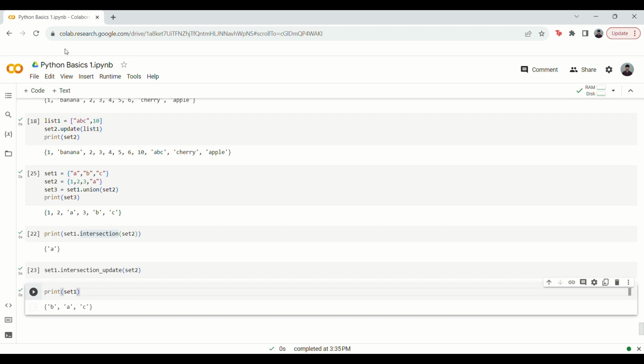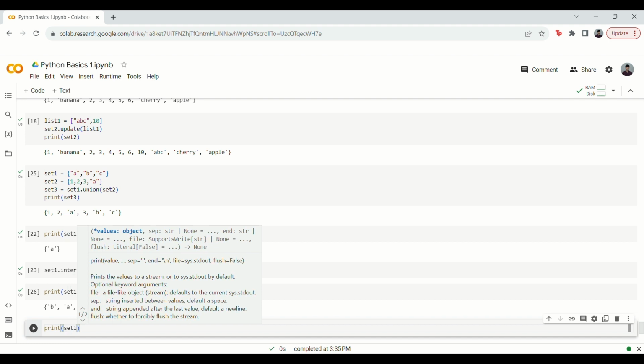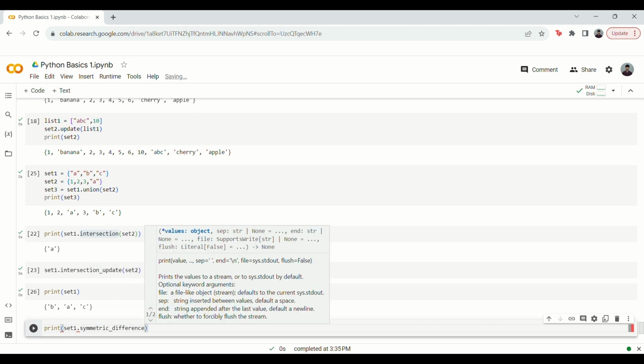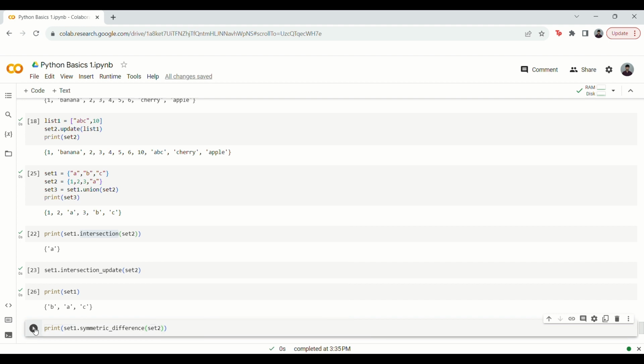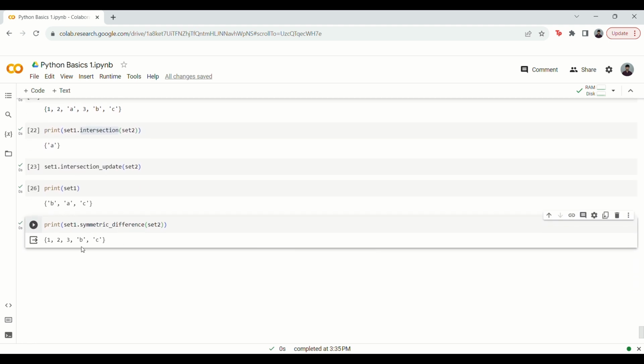Now if you want to keep everything but duplicate values, which means you basically want to remove the duplicates, you can directly print set 1 dot symmetric difference, and we have set 2. So like you can see, it is printing everything apart from the duplicate. That means A is a duplicate, so that has been removed. Now just like symmetric difference, there is also symmetric difference update, just like you had intersection update, and that will update in the first set itself.